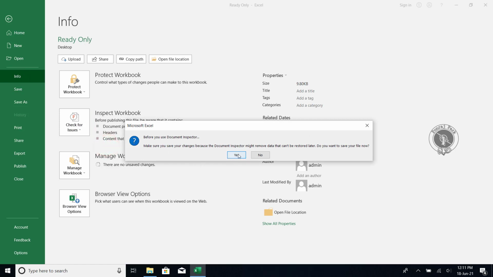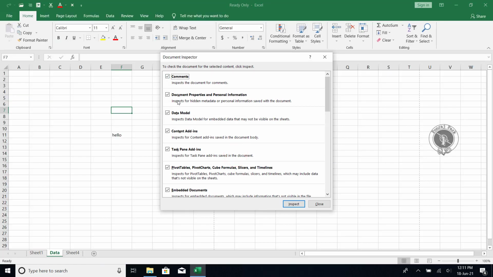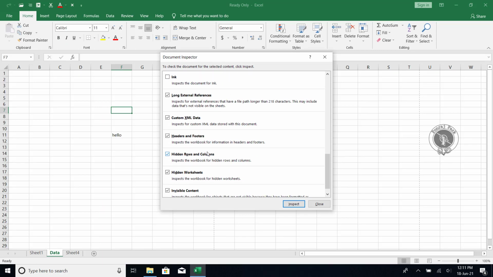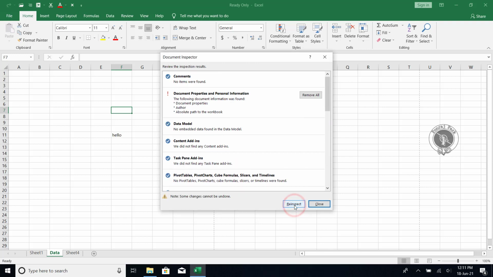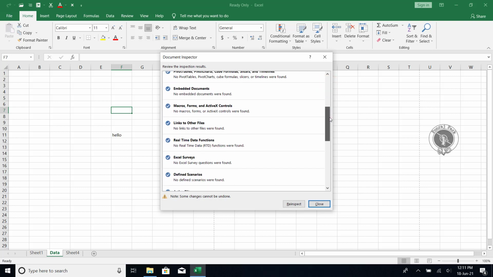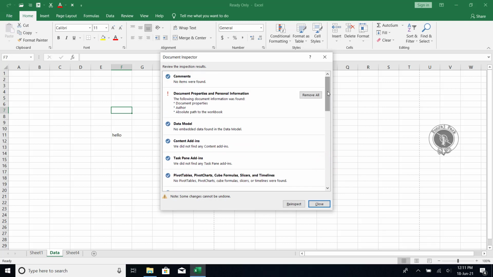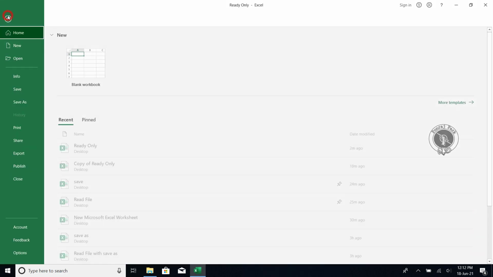Before you use document, make sure you are changing. Okay, yes. Now it will inspect. It should show like this file has header. Okay, this is okay. Author is showing some information about our Excel file. You see here headers and footers are there, it's showing the following items are found. Like that, you can do this inspection to any Excel file, and it will show you what things are present in that file, and if you want to remove, you can click here so that it will be removed.